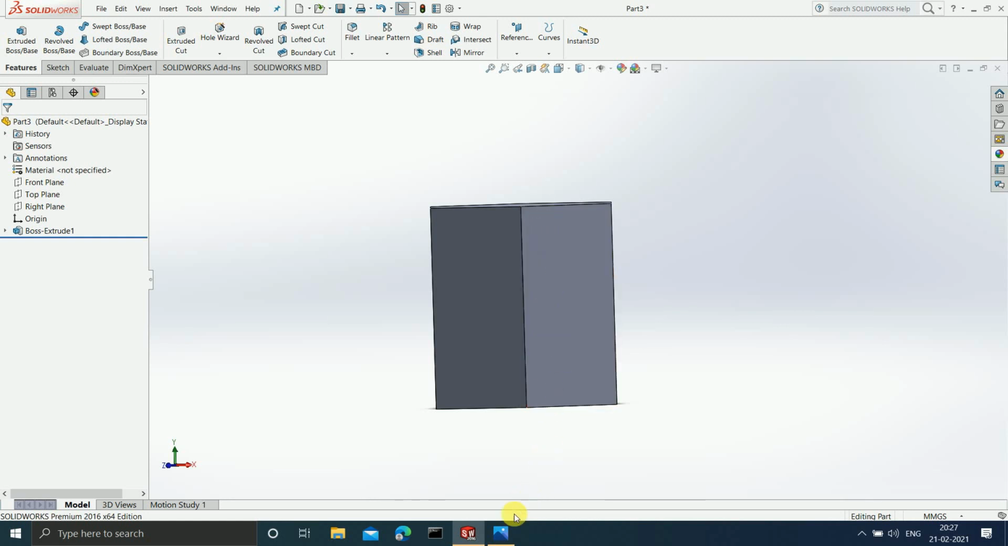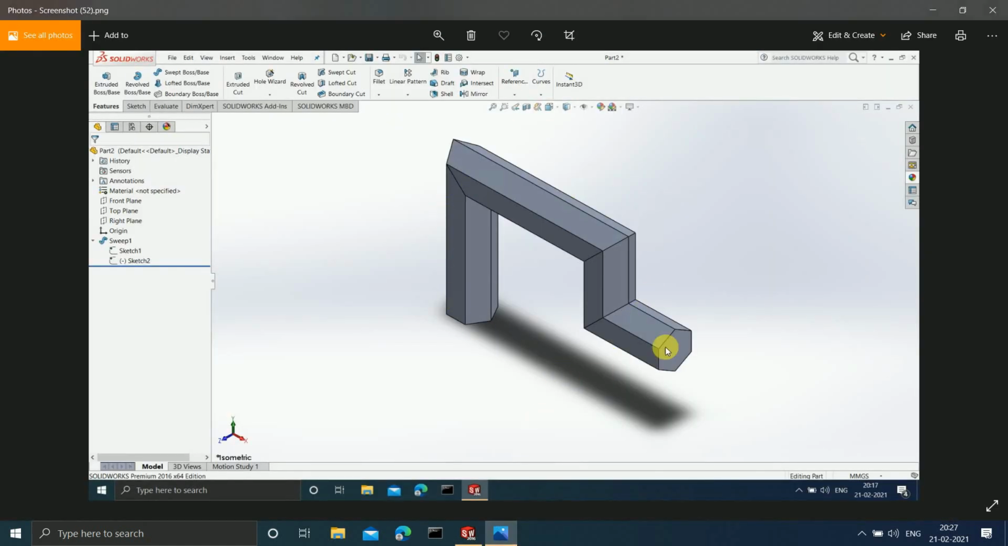But suppose I want to make a model somewhat like this. In this, I am first able to extrude my sketch in the vertical direction, then in the rightwards direction, then again in the downward direction, and again in the rightward direction. So is this possible using the extruded boss base? This is not possible using the extruded boss base. So if you want to make a model somewhat like this, in which the sketch is not extruded in only one direction, or it is extruded in many different directions, then you need to make use of the swept boss base feature.